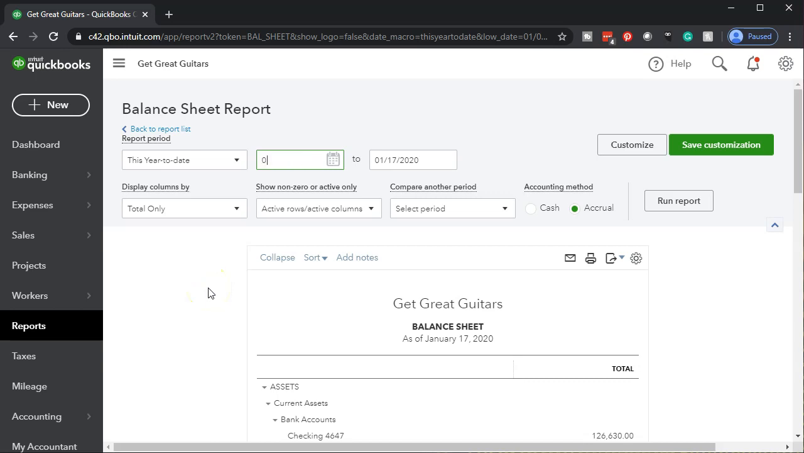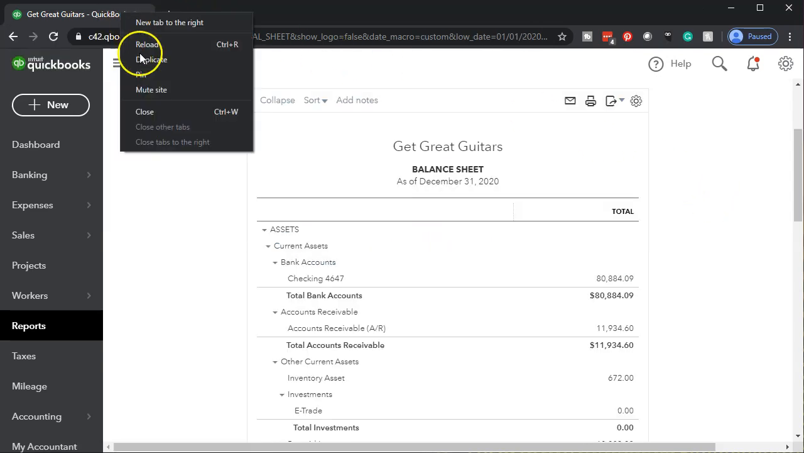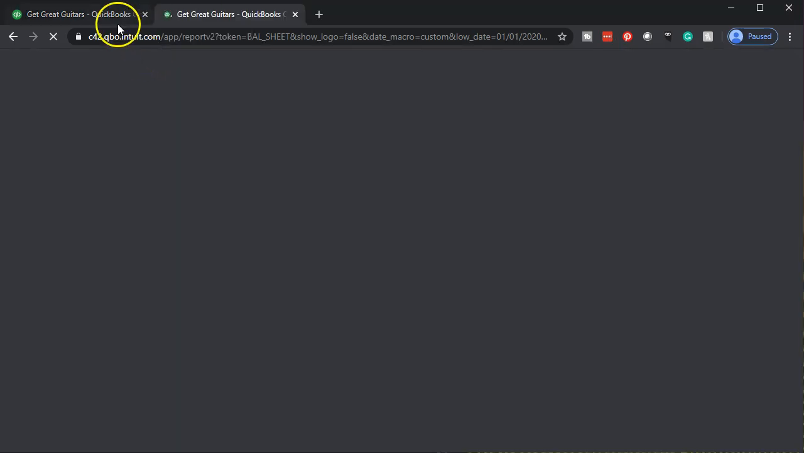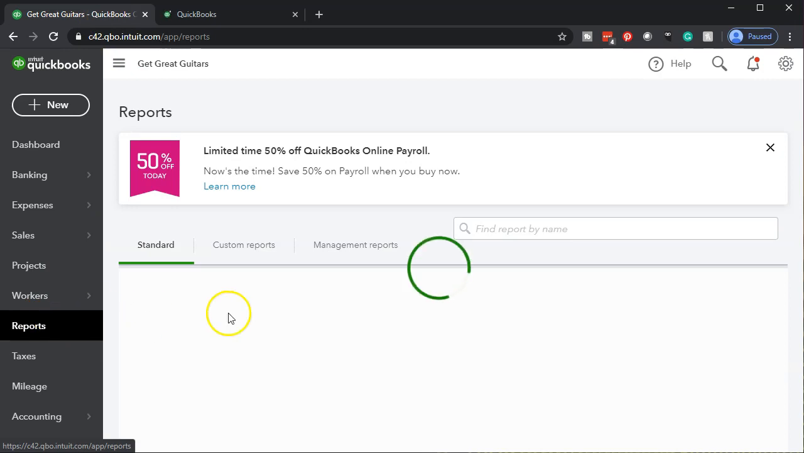I'm going to change the dates from 01/01/20 to 12/31/20. We're going to run that report. Then I'm going to right click on the tab up top and duplicate that tab. Then I'm going to go back to the tab to the left and do this again for the P&L, the profit and loss, the income statement.